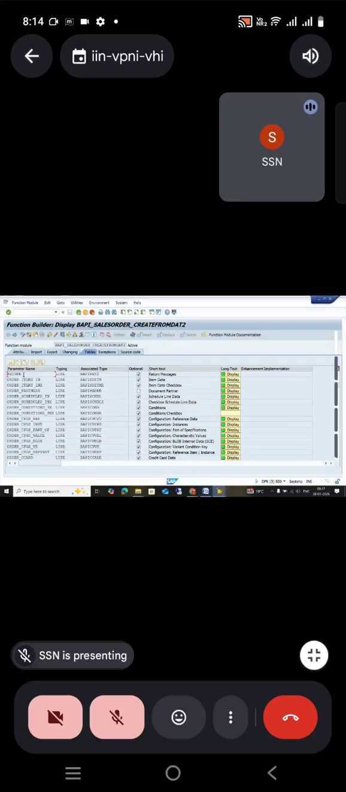So these two are compulsory, you need to call them after the BAPI. If return is success, call BAPI transaction commit. If return is having error, call BAPI transaction rollback.